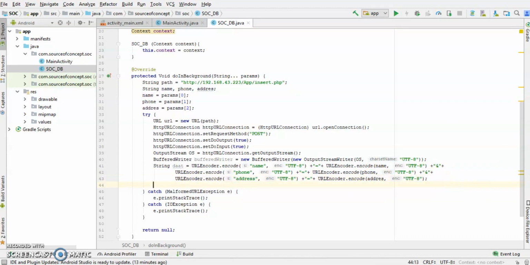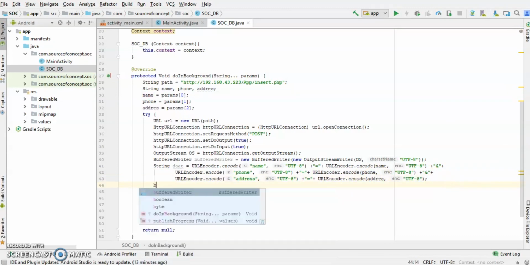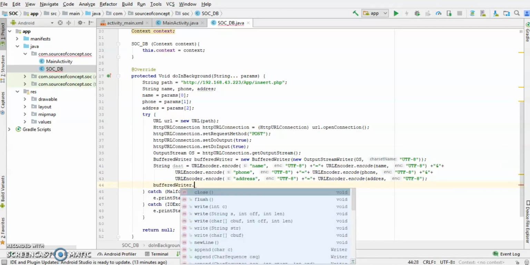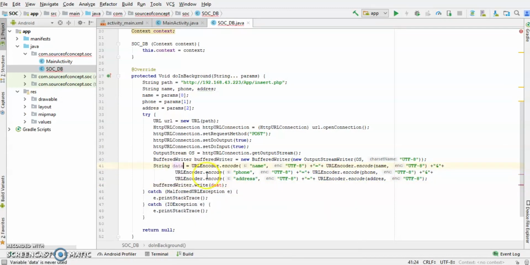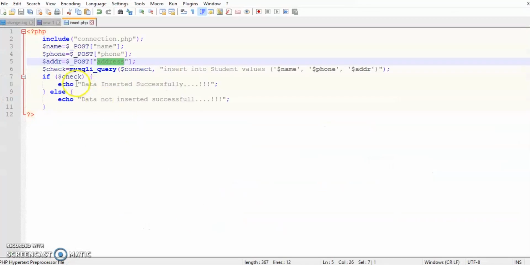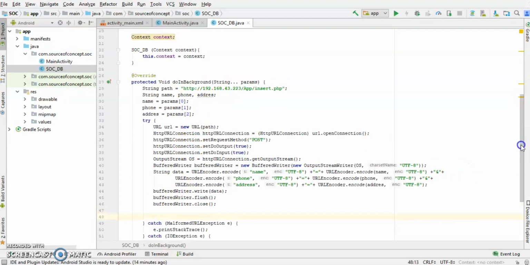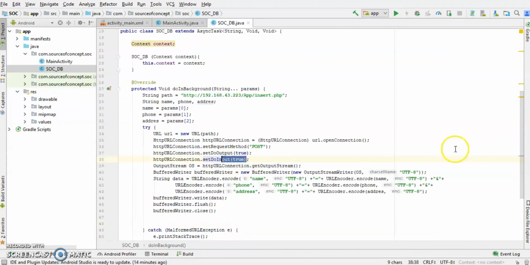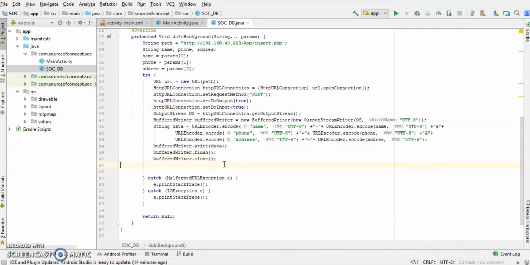Okay, after that, let us write this data by using the bufferedWriter.write our data. After taking this data to our bufferedWriter, now we need to flush them to go to the PHP script by typing bufferedWriter.flush and finally close it. After that, we need this information to inform us if the data has been successfully inserted to the database or not. So as we have allowed the input stream here, now let us create a stream to receive those data from the script by typing.